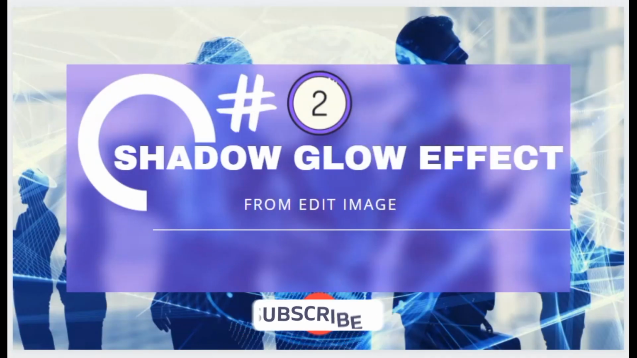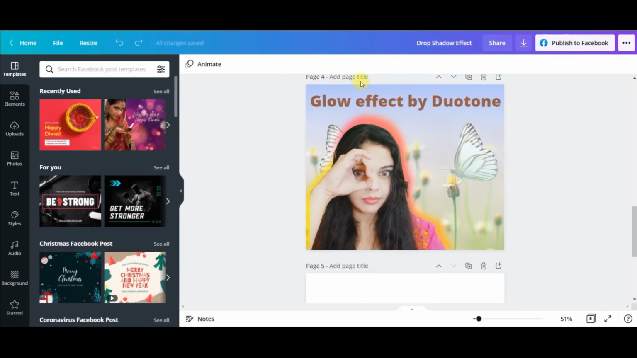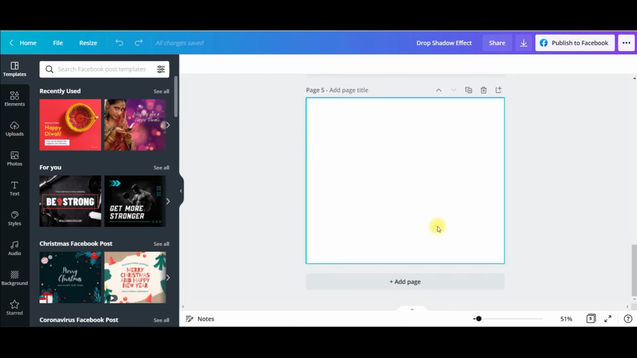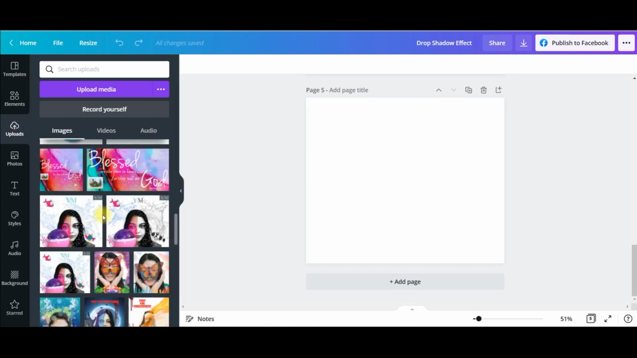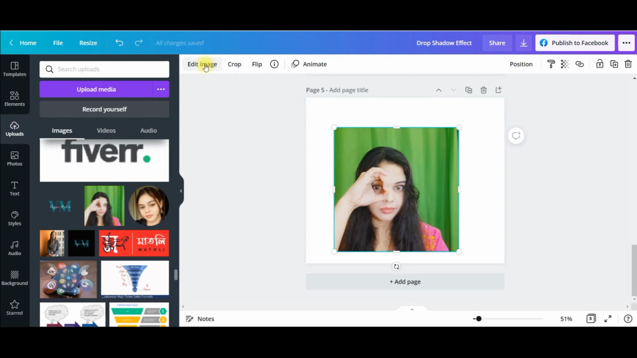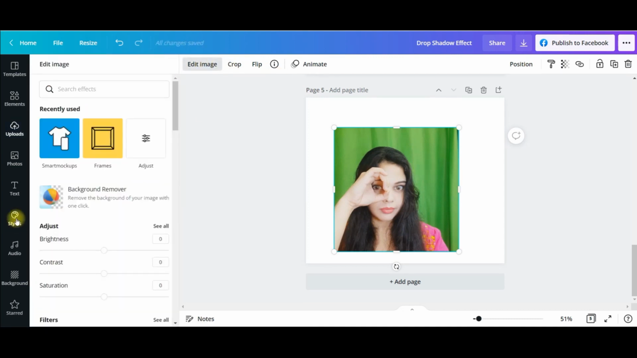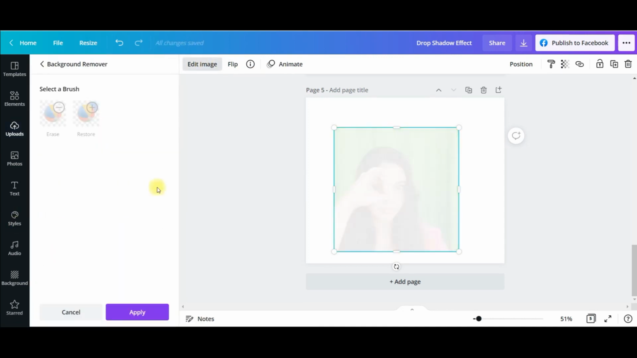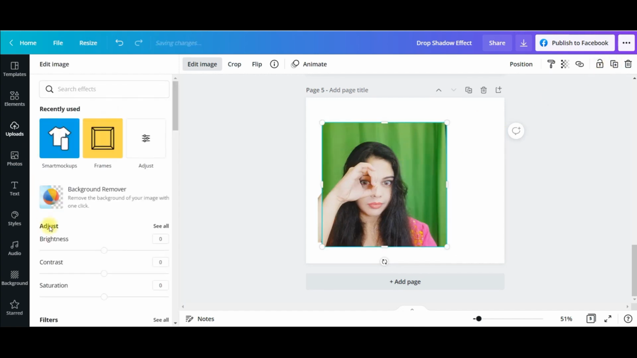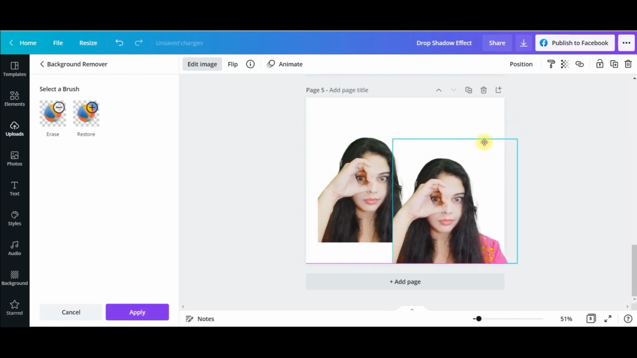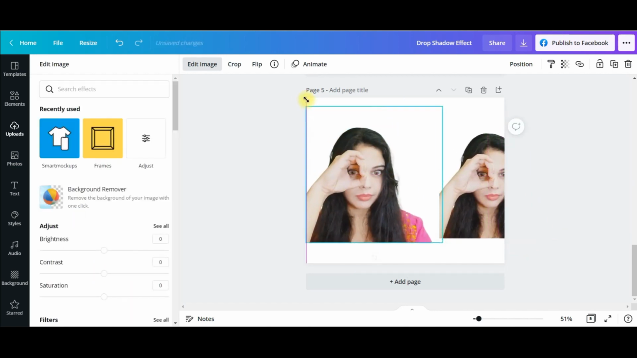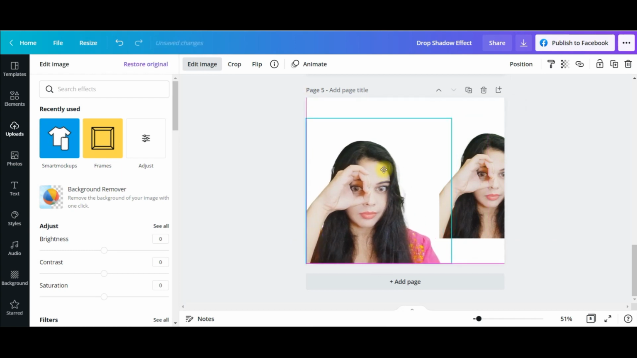My second tip would be Shadow Glow Effect from Edit Image. So now I'm going to make this glow effect by Duotone. So let's quickly take a new post and go to uploads. I'll take the exact same picture. I'll go to Edit Image, then background remover. I'll duplicate the photo. Again, I'll go to background remover. You can do it together as well. Now I will keep one photo aside and make another one a little larger than the original size.